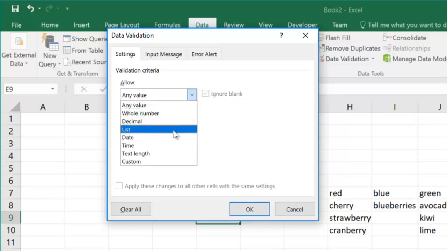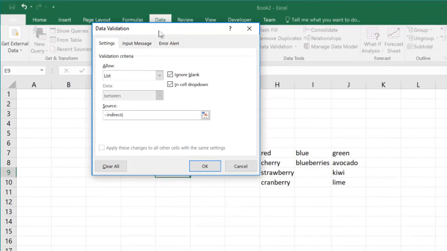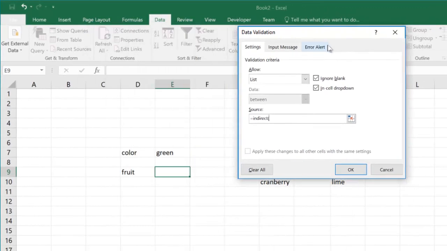So under allow, I'm going to choose list, and it's just a little bit different this time because instead of typing a range name, we're going to use the indirect function. So I'm going to type in equal to and then the word indirect, and then open a parenthesis. And now what the indirect function is going to do is take the value of some other cell and plop it into here as my range name.